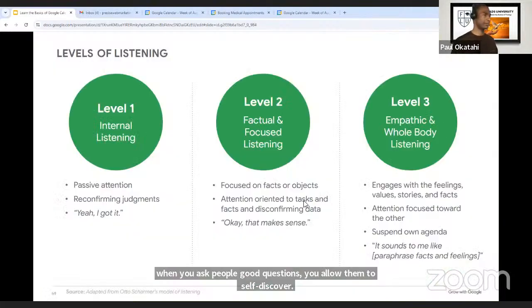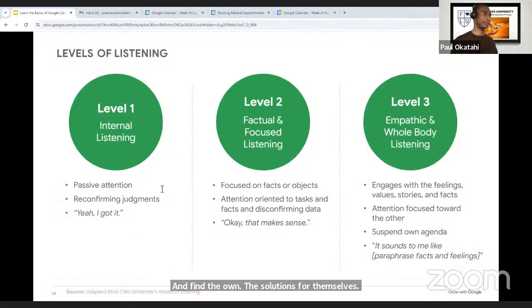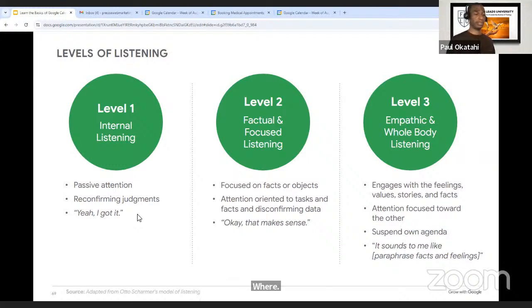So let's look at how to be a good listener. There are three levels of listening. One level is internal listening. That's passive attention. This happens to many of us where someone is speaking to you. Imagine I'm working and my child asks me, oh, Dad, can we go out today? I say, oh, sure. Yeah, right. We can. I'm not really listening. I'm really on my work.